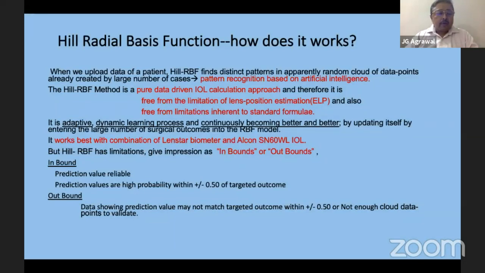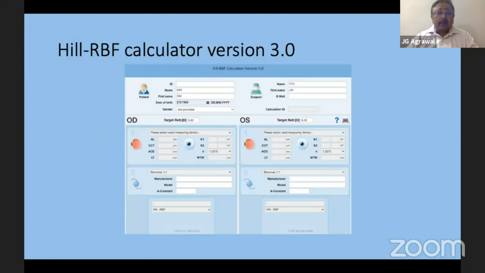It works best with the combination of LENSTAR biometer and Alcon SN60 IOL. But Hill RBF has a limitation. It gives an impression as inbound and outbound. Inbounds are those where the prediction value is reliable, and the prediction is of high probability within 0.5 of the target outcome. But when it is outbound, it shows the prediction value may not match the target outcome within 0.5, or there are not enough data points to validate. This is the interface of the Hill RBF calculator version 3.